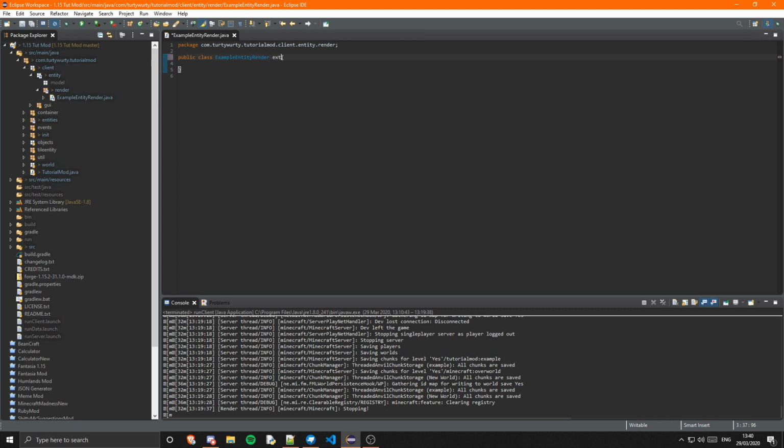And this is going to extend MobRenderer. And first it's the entity, so ExampleEntity. And then it's the entity model, so ExampleEntityModel. And that is parameterized with our entity, so ExampleEntity. I know this is a bit of a generic spaghetti, but you don't really need to worry about that. It's just, that's what it's going to be, and you kind of have to deal with that.